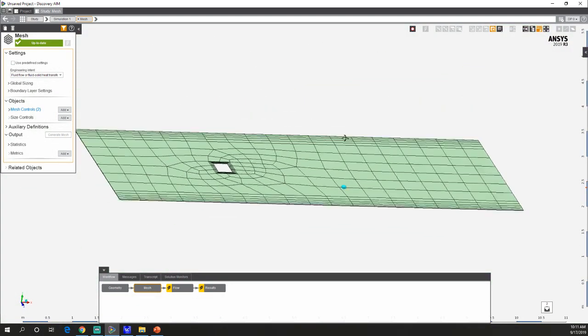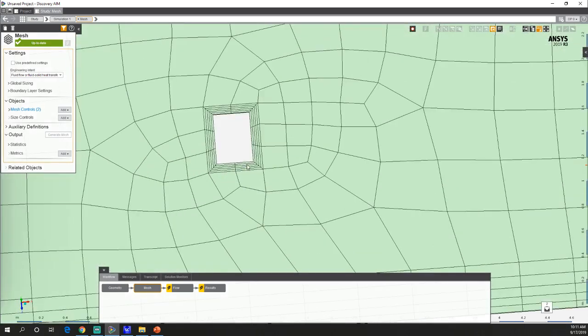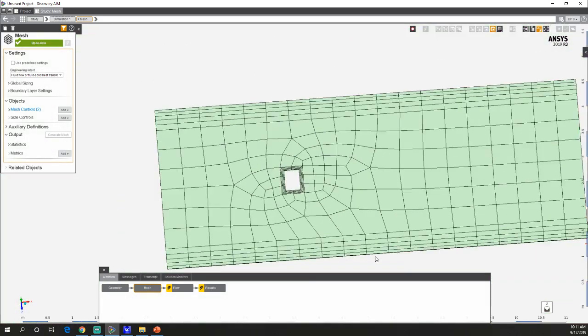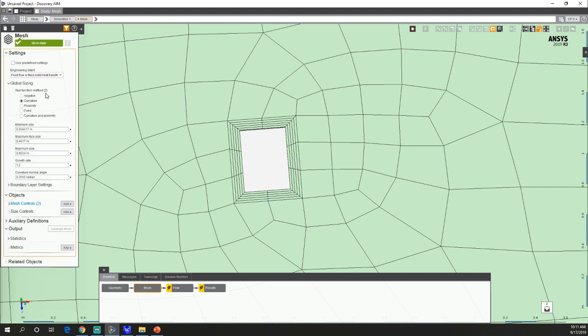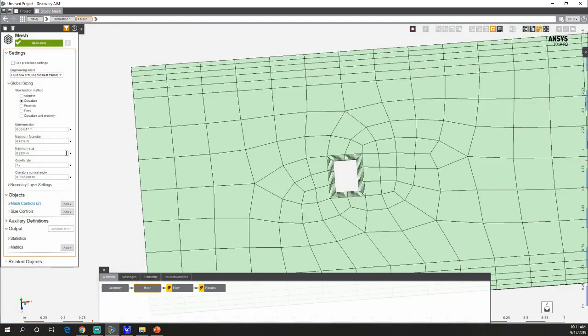So this is the mesh. You can see that ANSYS automatically tries to resolve the boundary layer on both the side walls as well as the antenna itself. So the mesh here is too coarse. We want far more resolution than what's offered here, so we can go in and adjust these values. Right now our maximum face size is 0.4. Let's do 0.1.